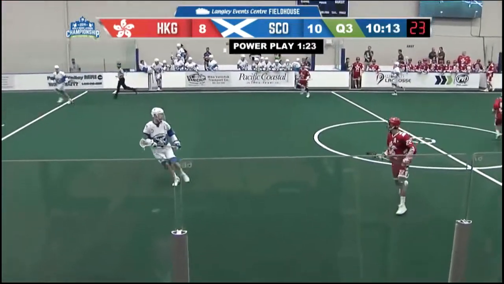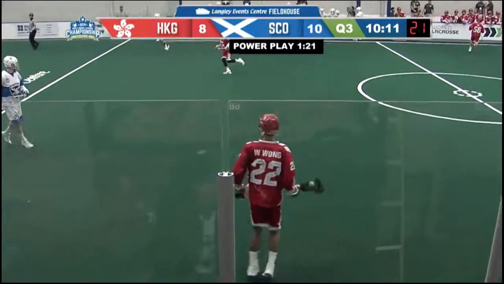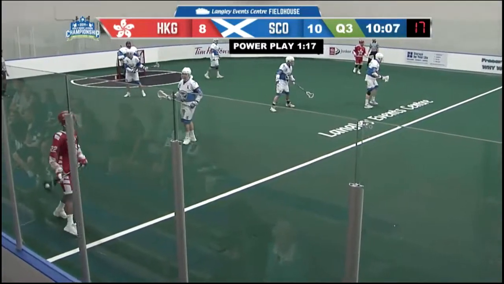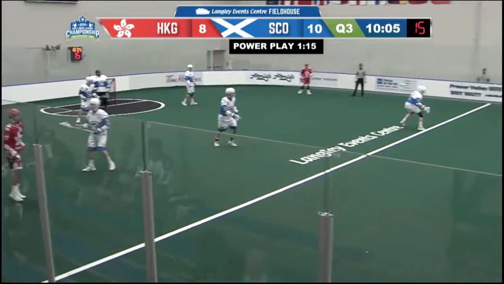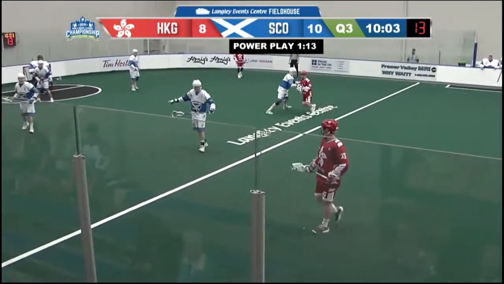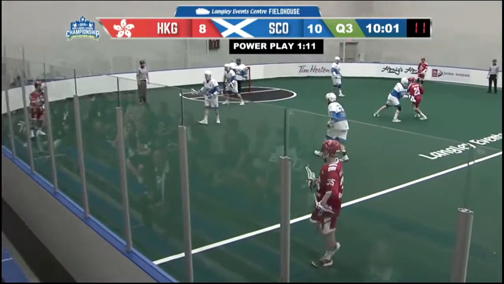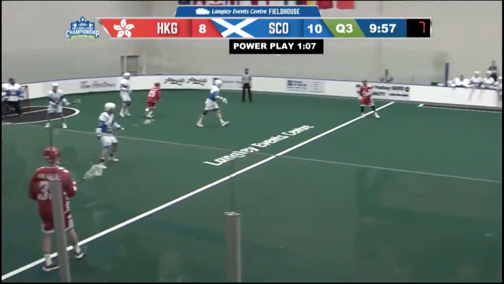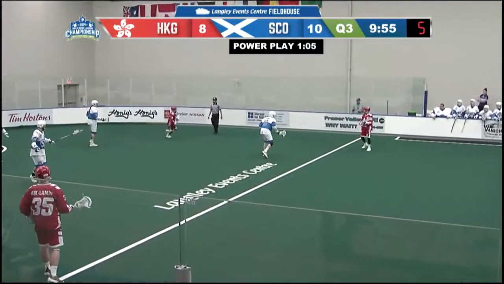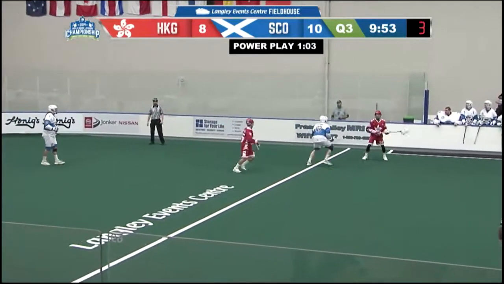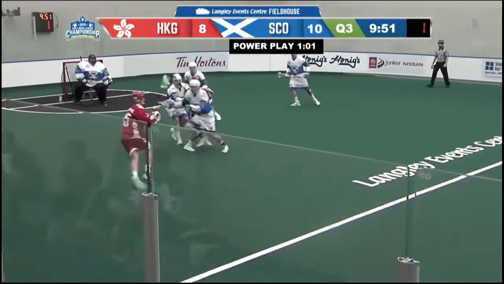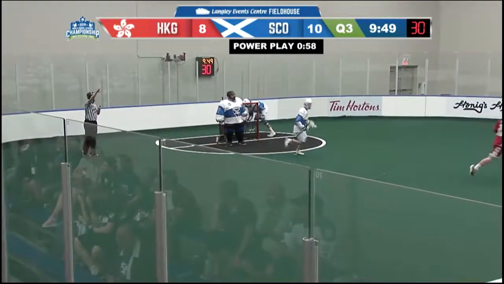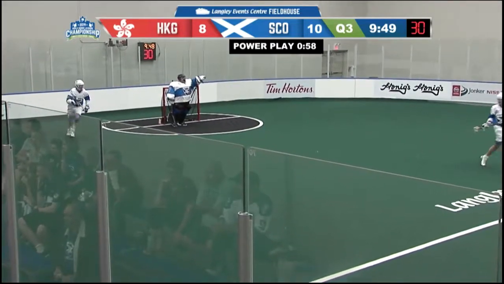Ho getting to center. There for Wesley Wong. Inching in along the left side. Wong back for Maklami, down for Wong in the left corner, back for Maklami along the left boards. He sends it across the floor right side. High right side there is Ko, as the 30 expires on Hong Kong.